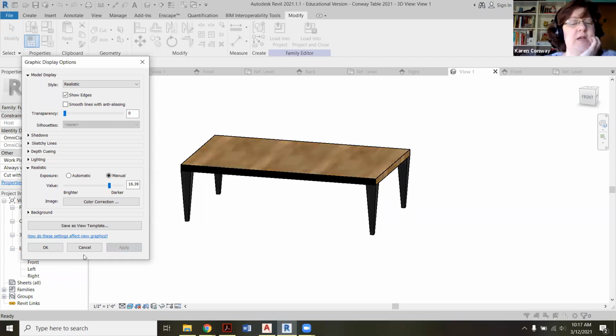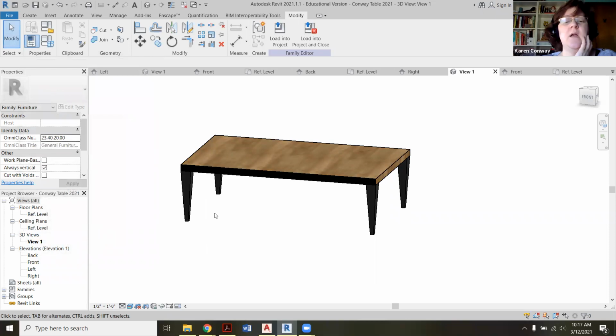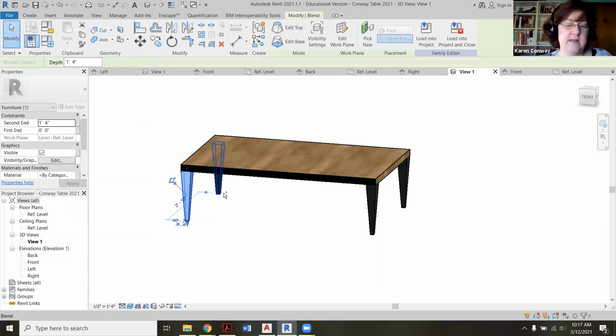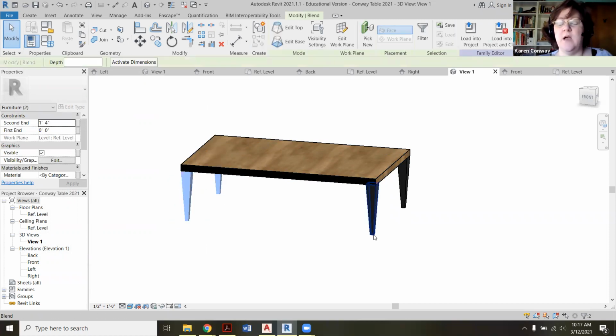So that's pretty good. All right, so we're going to leave that one there. I'm going to make it a little lighter later, but that's all right. Okay, so now we're going to do the legs. If I control click each one, so I'm holding down my control tab, left clicking on each leg, I've got all three of them.